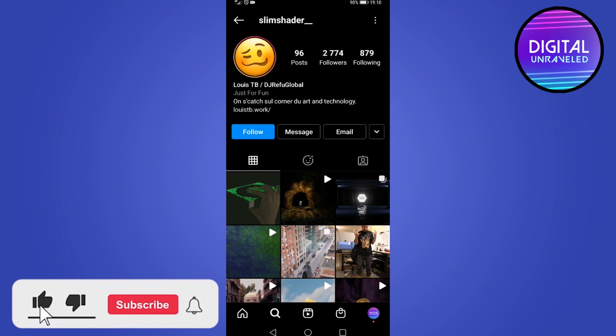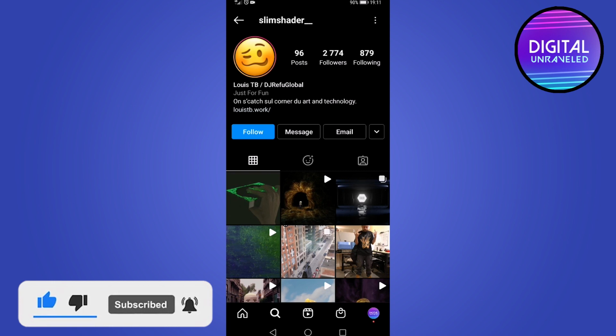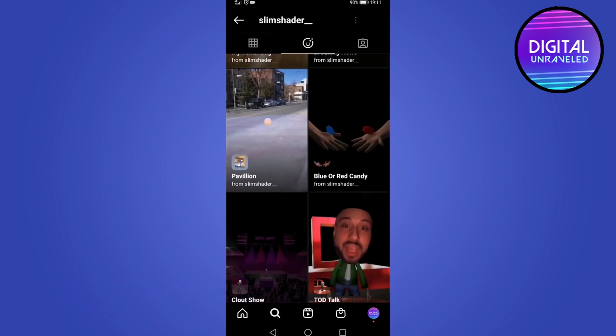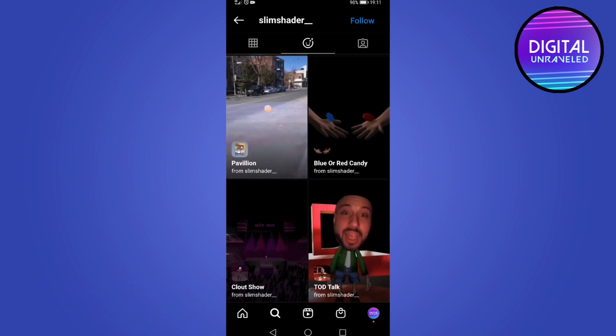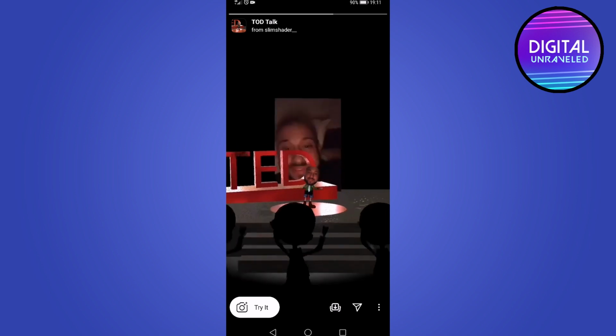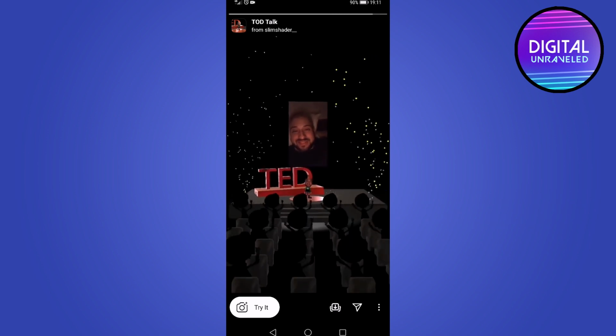And then once you're on their profile page, you want to tap on their filters, which is in the middle of the screen above their posts, that smiley face icon. Then you want to scroll all the way to the bottom and it says TOD Talk, but this is kind of like a TED Talk ripoff. So tap on TOD Talk, and basically this is what the filter will look like, and I'll show you what it looks like myself now.